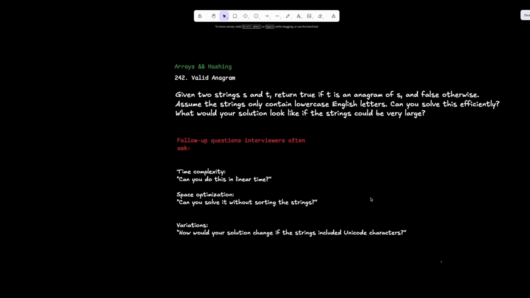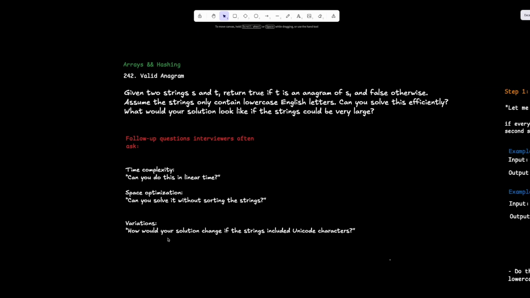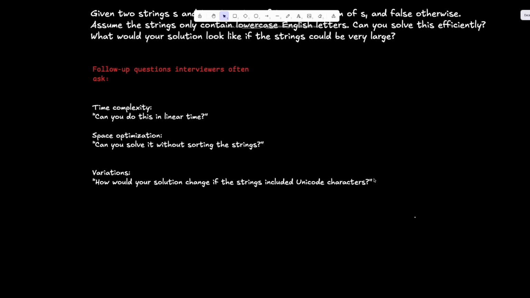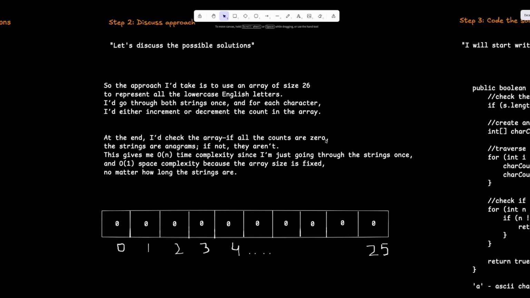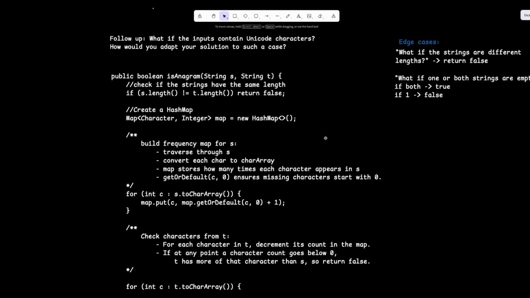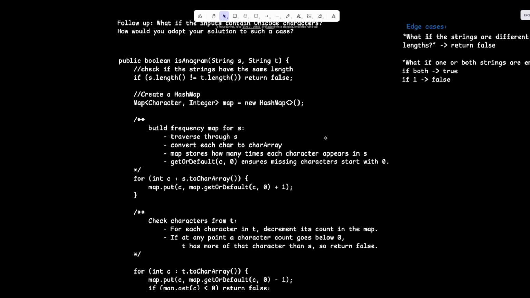Let's look at one more follow-up question. For example, I might be asked, how would your solution change if the strings included Unicode characters? For this solution, I will create a HashMap. I already have the code here. So what's different in this solution?